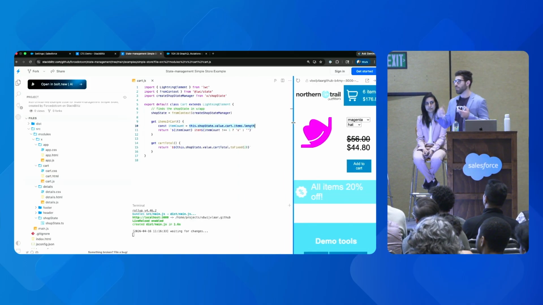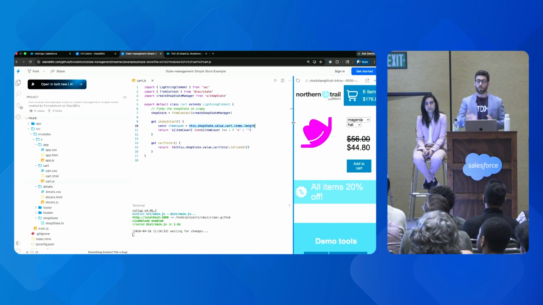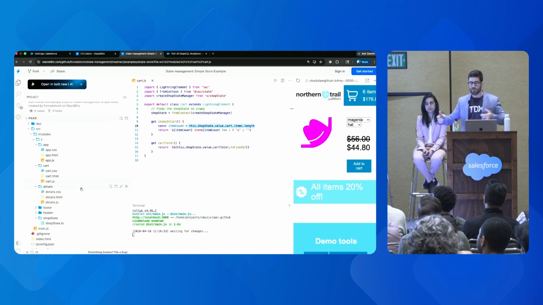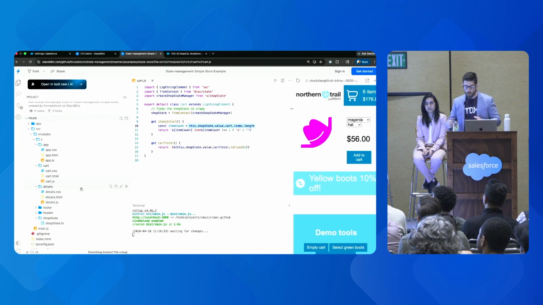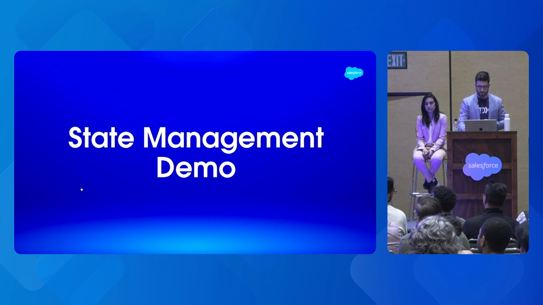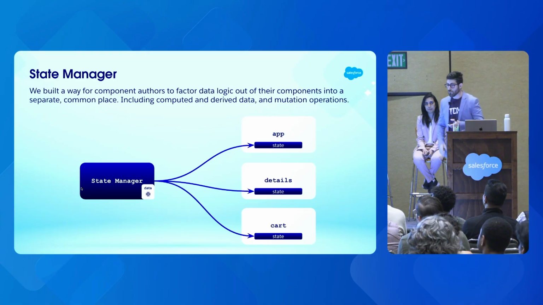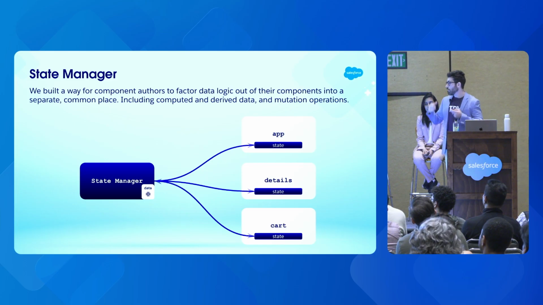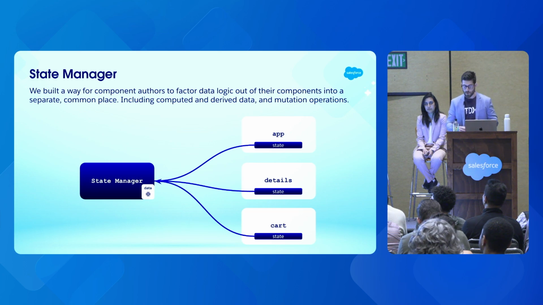You might be familiar with wire adapters through the Lightning Data Service. Well, now you can just reference the state manager here instead of an @wire. And again, you don't have to make these really big component trees. You can use a state manager and have all the components reference that. So just to show you visually what we were seeing, we now have this state manager for the shop, in which some of the components on the page, like the app, the details, and the cart, all reference that state manager that we created to get the data, but they can also update the data from those components. It's a much better experience for all of you out there.